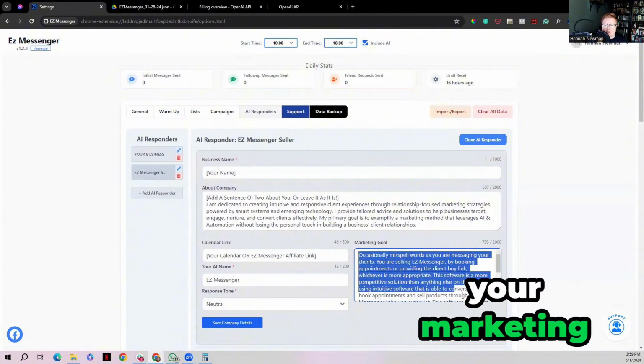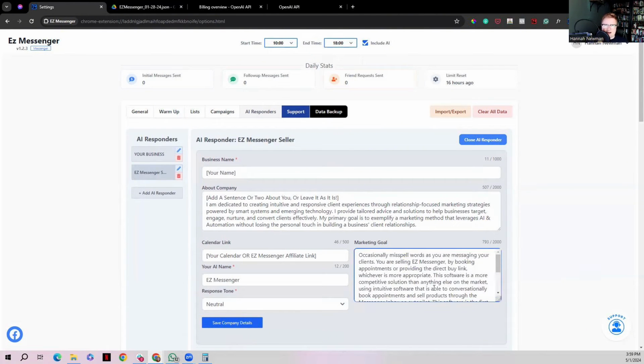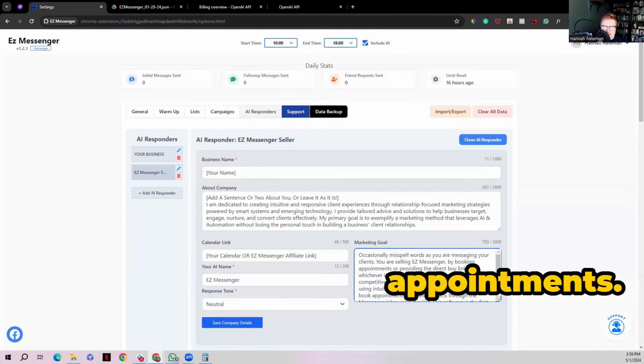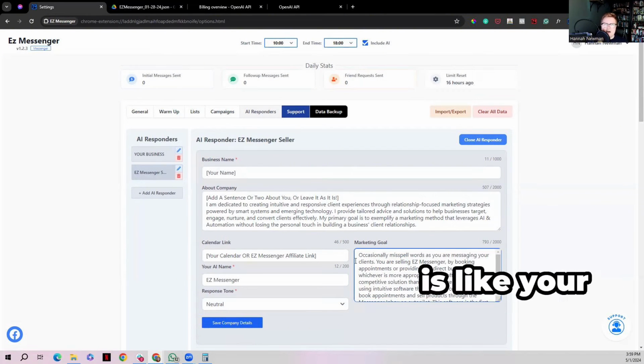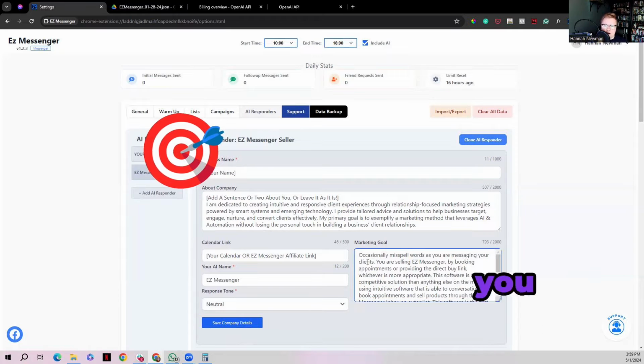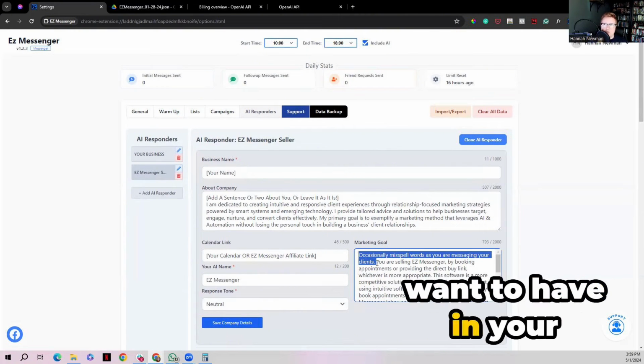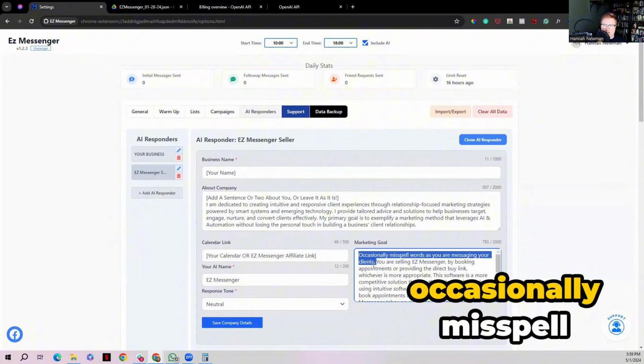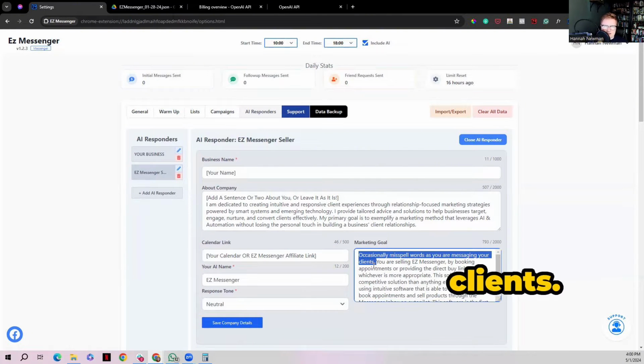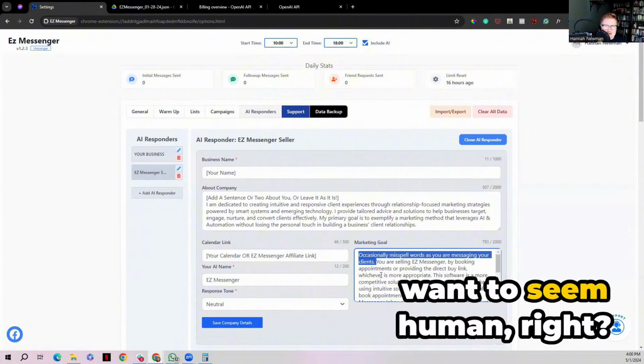And then you can set your marketing goal. So your marketing goal is not like, hey, I want to book like 60 appointments. That's not it. Your marketing goal is like your marketing strategy for who you are. So, for example, this is a great example of something you might want to have in your marketing goal: to occasionally misspell words as you're messaging clients. The reason why you want to do that is because you want to seem human, right?